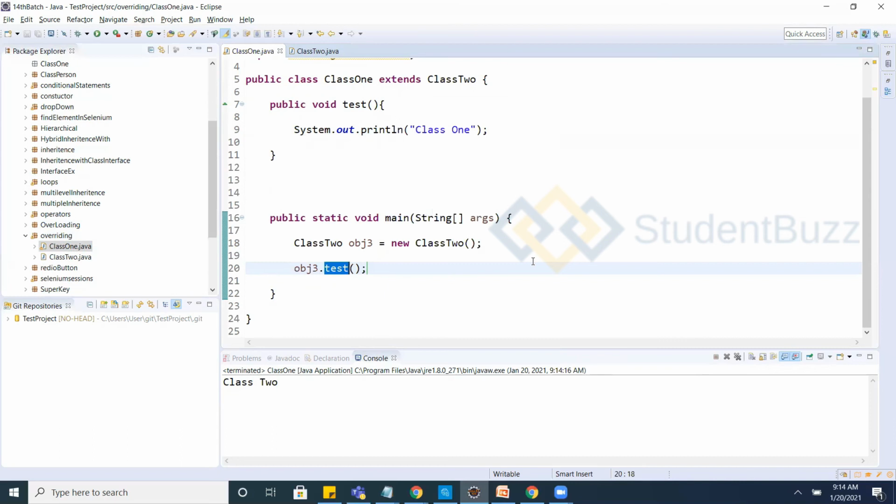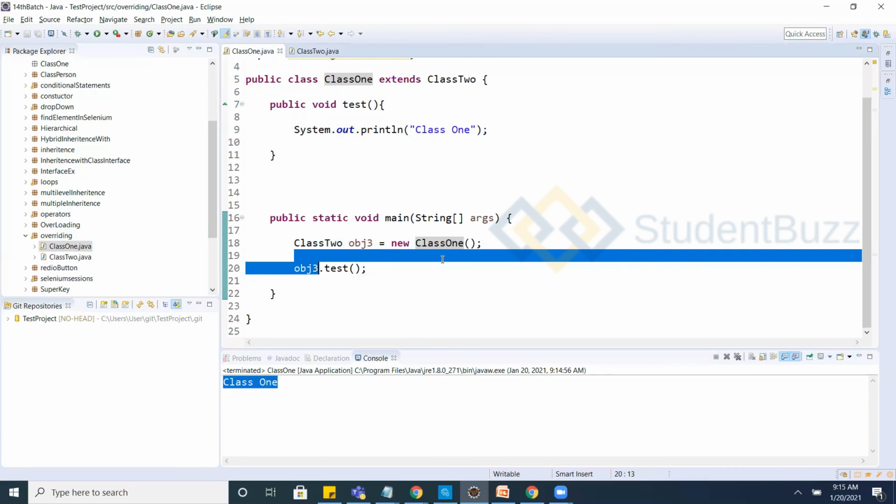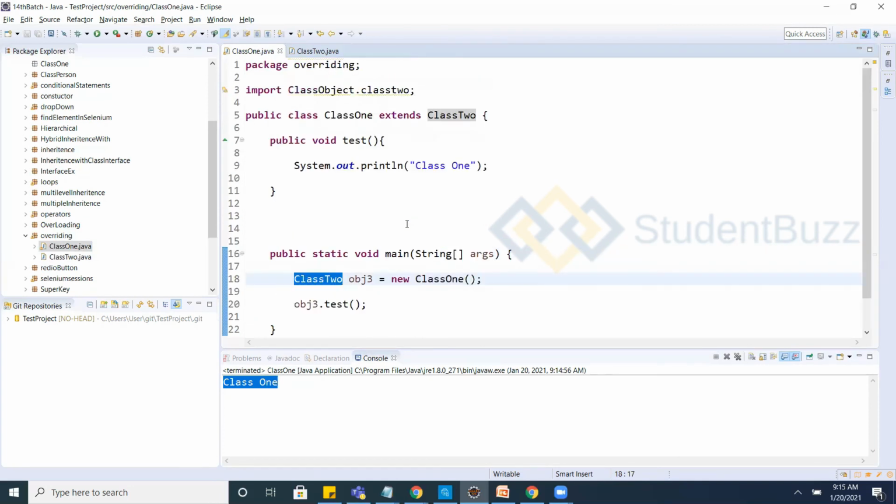When a parent class reference refers to a child class object, what will happen? Here I am giving the child class object, referring to the parent class, coming into the child class. So these test methods are the same. If you are creating the object with the parent class and storing into the parent class, you can call the parent class method.